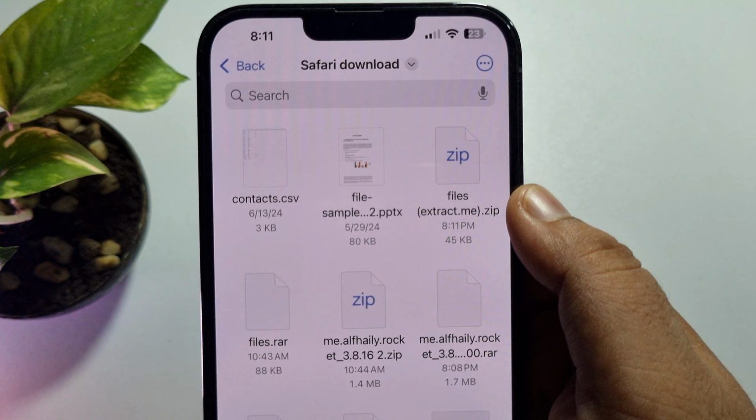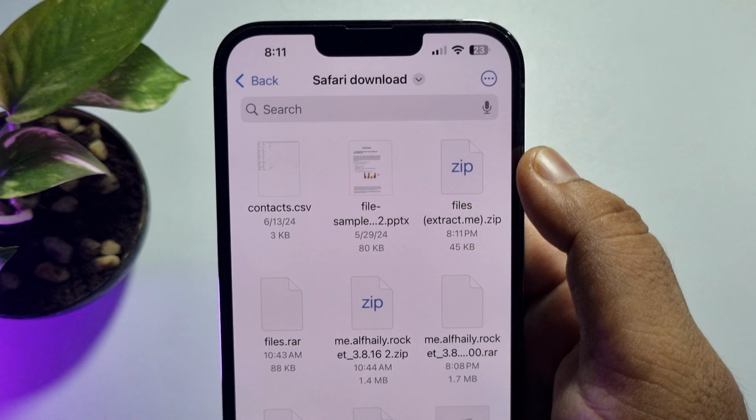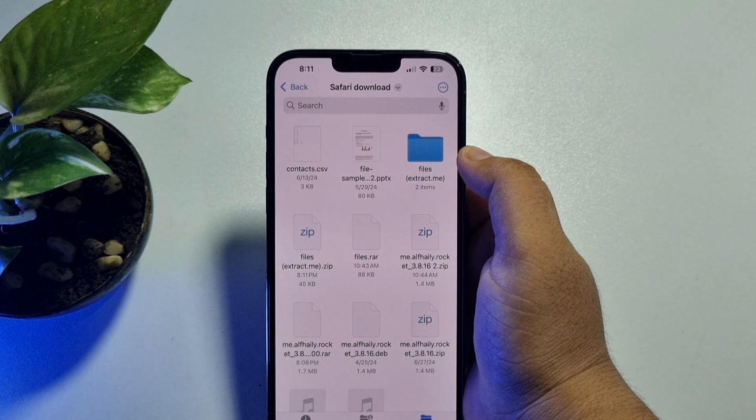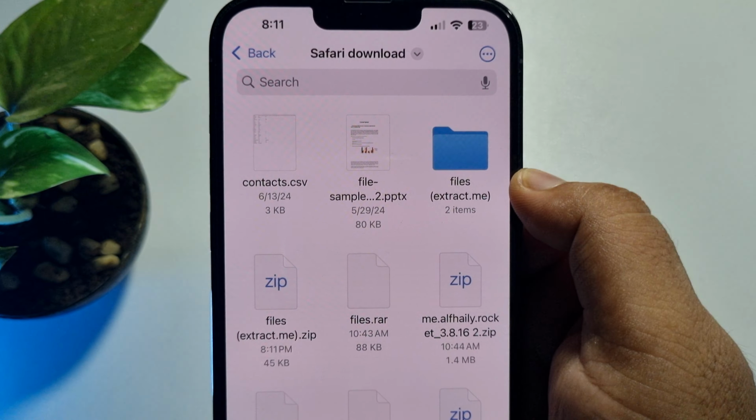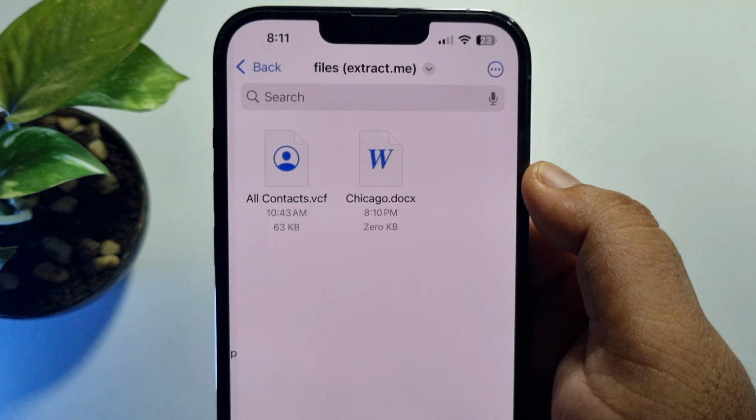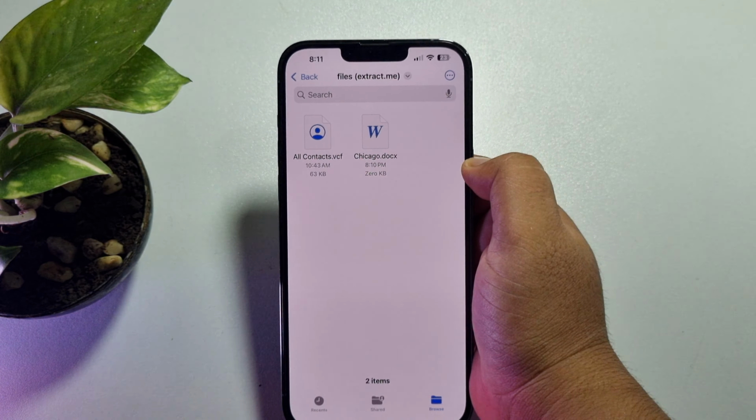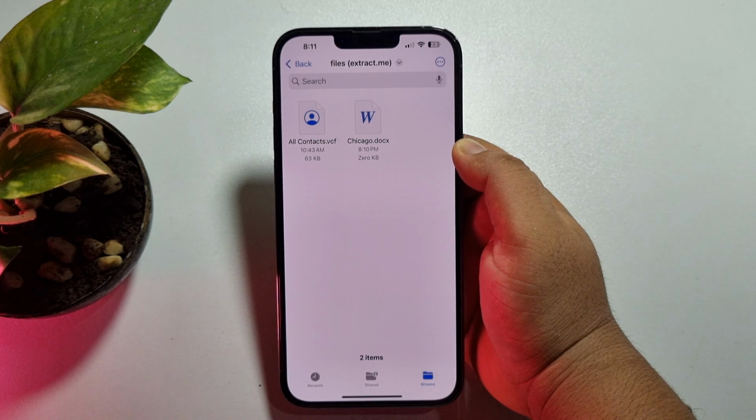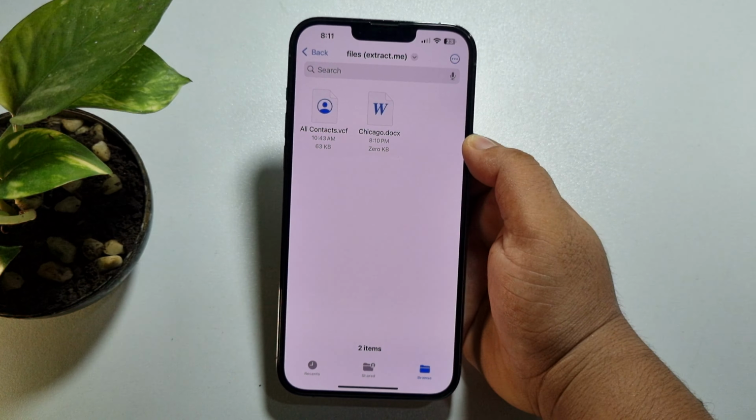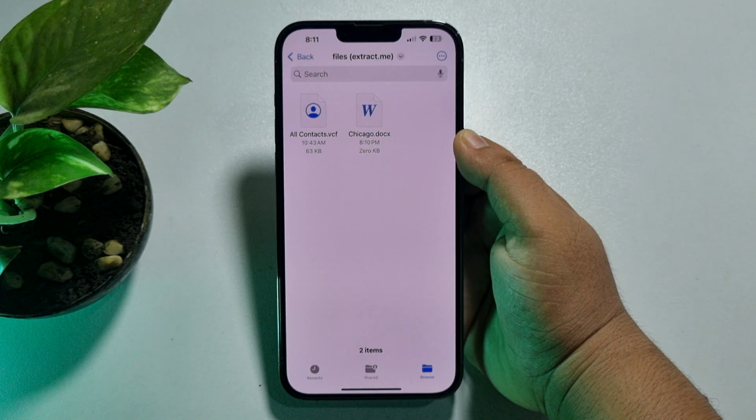Now to extract the zip file, just tap on the zip file, and here we can see the zip file successfully extracted. Now just open this folder, and in this folder you will find all of your RAR files. So this is how we can open or extract RAR file in iPhone.